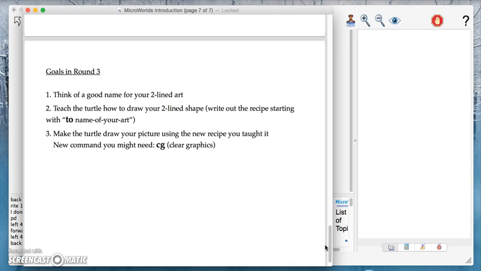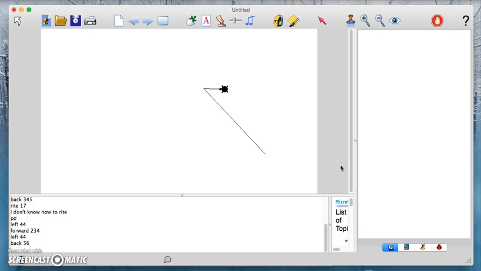So you're going to think of a good name, and then you're going to teach your turtle how to draw your 2-line shape, and I'm going to show you how to do that. And then you're going to actually make the turtle do it. So let's see what on earth that means, because that's a weird set of goals. So here I have my beautiful art, and I'm looking at it, and I'm thinking, what does that look like? That looks like the front of a ship. Do you see it? I think that looks like the front of a ship. So I want to call that art ship.